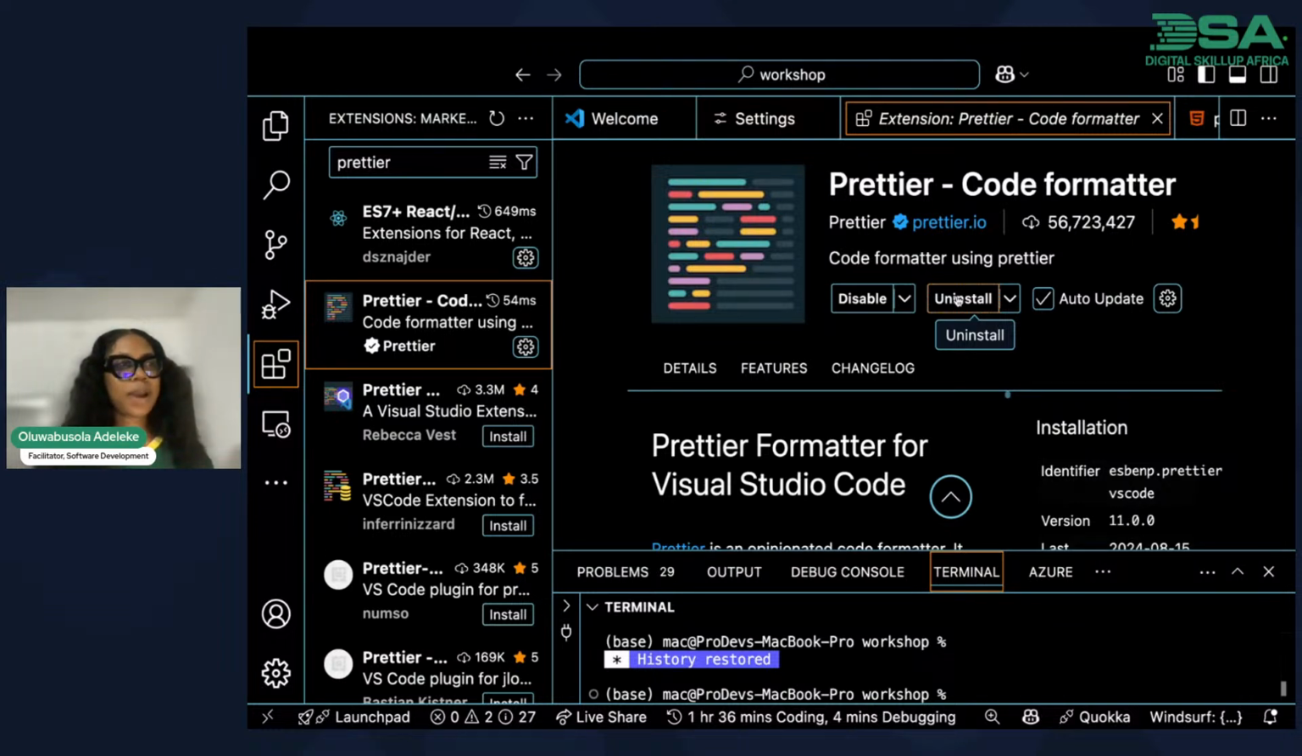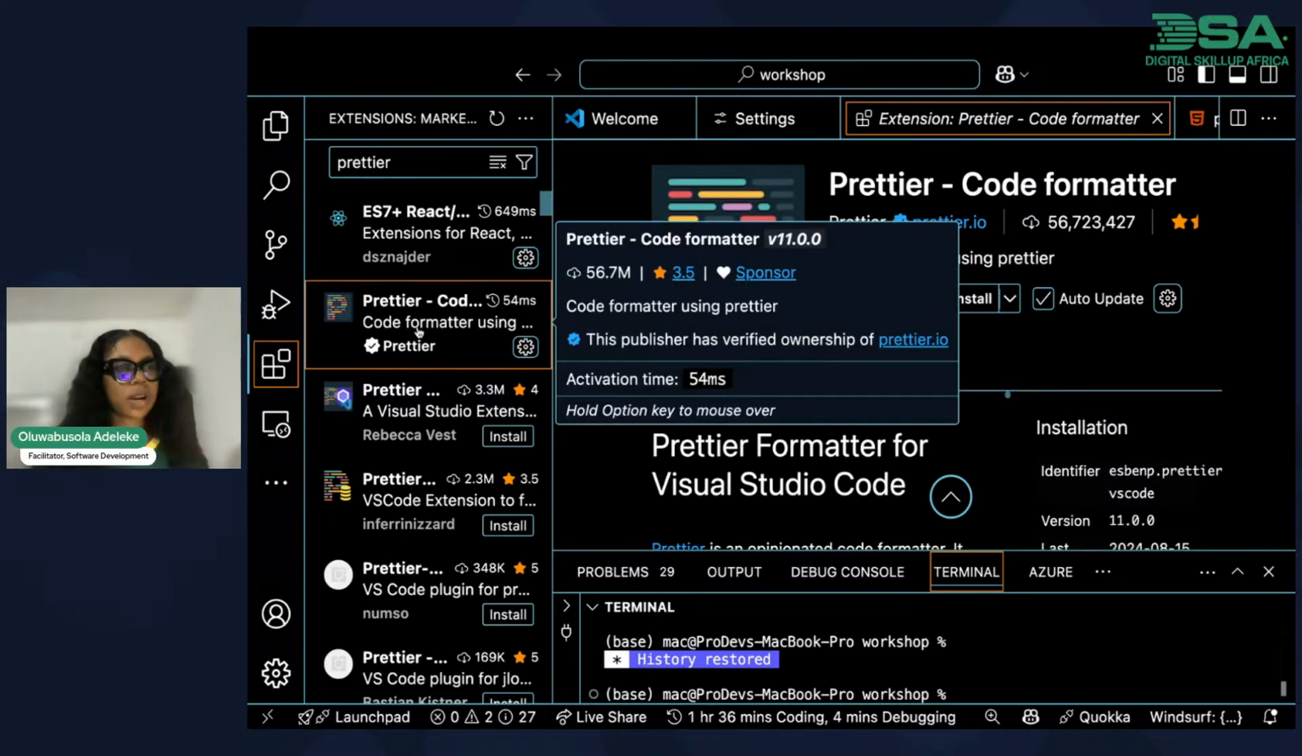Yes, Prettier. On my screen, you will see that I selected this. I have the cursor on it. Prettier code formatter. Great. A lot of people have installed it, but I would like to know the challenge that Abimbola is having.